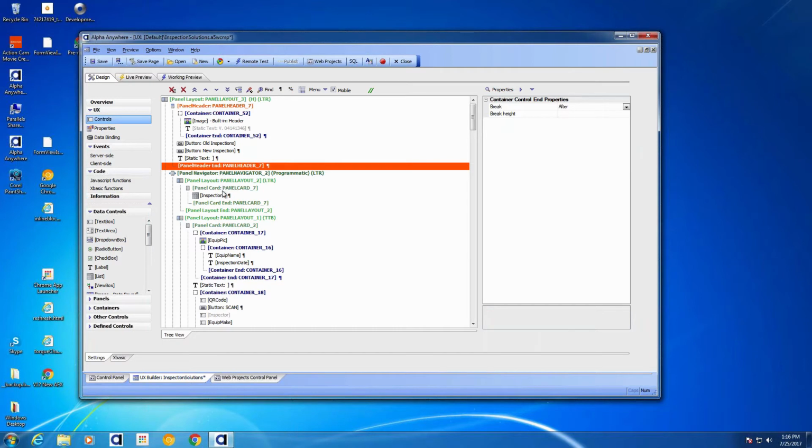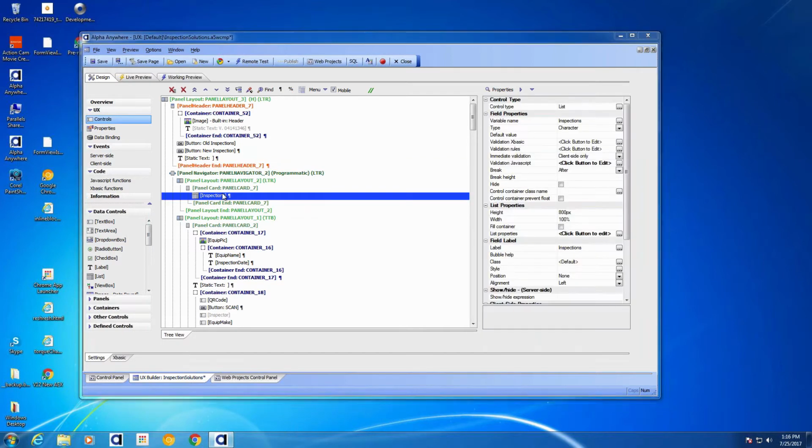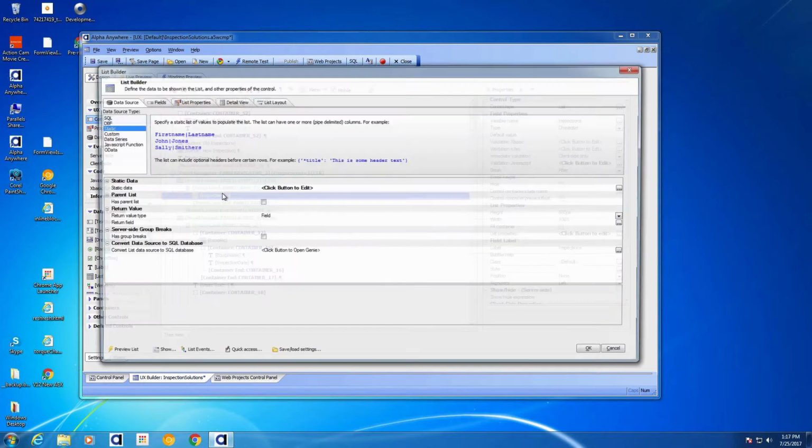Now, below, we have that list, which is the inspections list, and the inspections list is a list control. Now, the list control is kind of cool. It's a data control that can store data both online and offline. It can synchronize with a back-end data source, and it can be used to display data as well as edit data. Let me show you how that's defined.